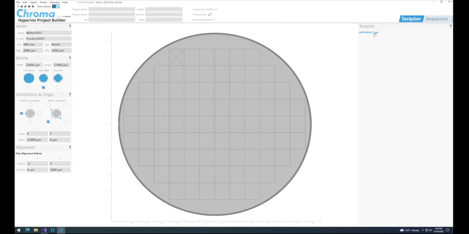A reticle has a type. Multiple reticle types can be created. We need at least one. The graphic is the reticle type's representation. Reticle types can be named, have descriptions, and a unique color, which will become important once we begin selecting reticles to test.